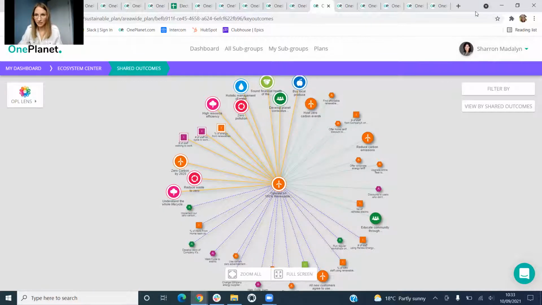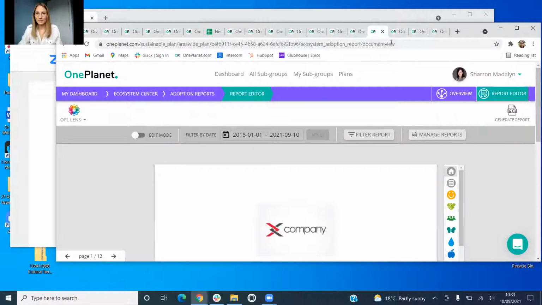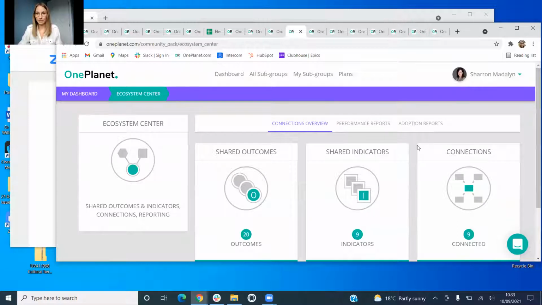Okay. So the last thing I want to show you really of the Ecosystem Centre is this adoption reports.